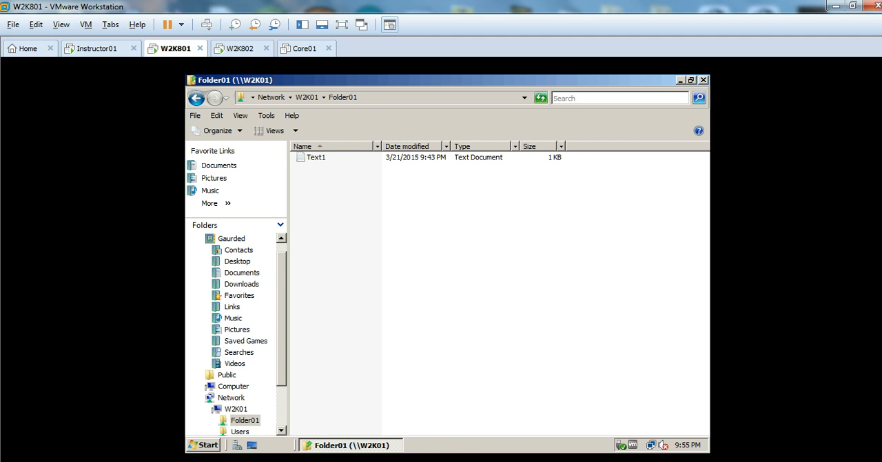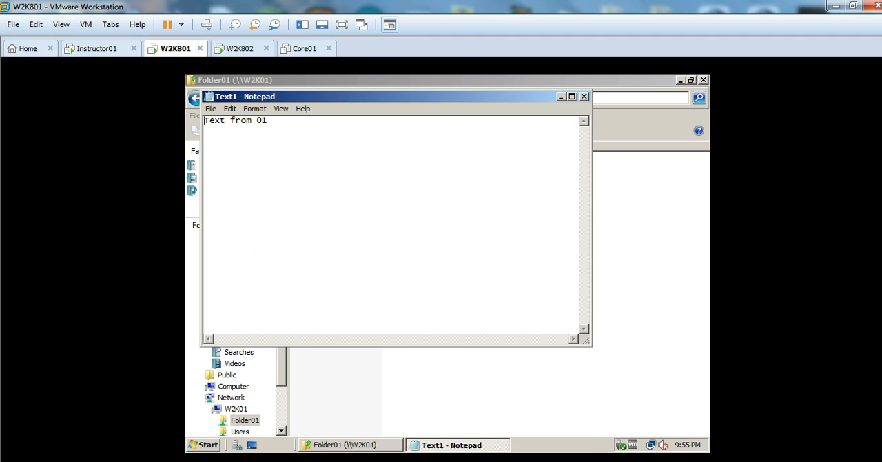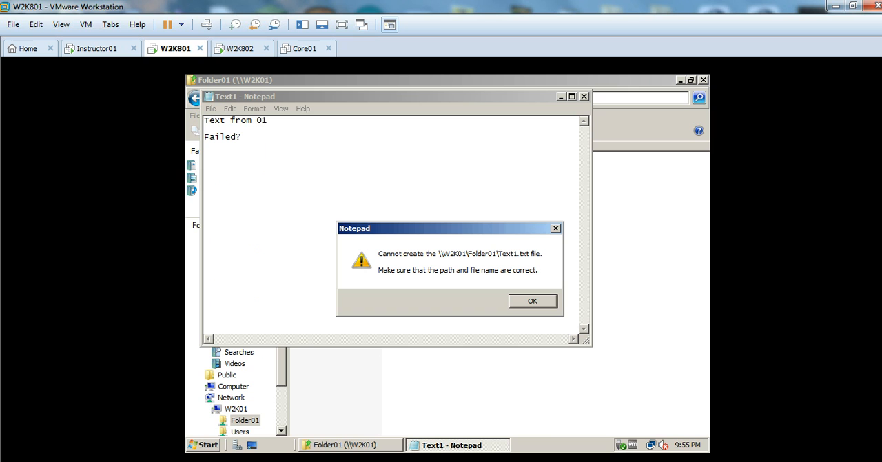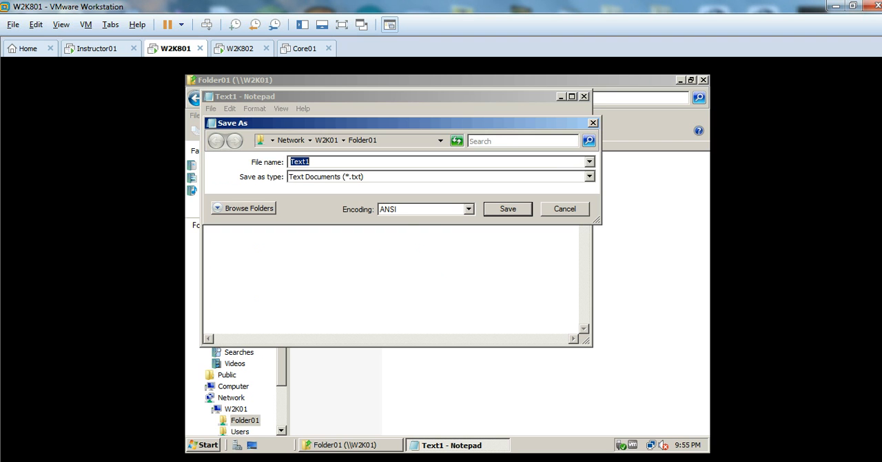We're going to try to edit the text1 from the user 1 on the computer 1, and it's not going to let us, due to the permissions that we set earlier. We're going to attempt to save, and notice how it throws an error, says that we cannot save the file. Make sure the path name is correct. Of course, it's not going to let us.